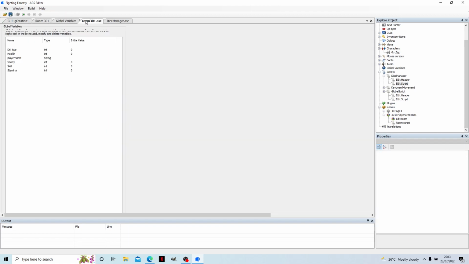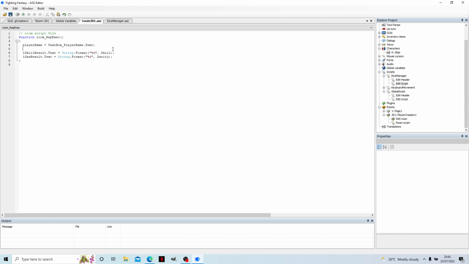So if that makes sense. Then what we can do is the hold stamina dot text equals string dot format, and we'll do the usual stamina. So now we have our 3 values being displayed to the player.